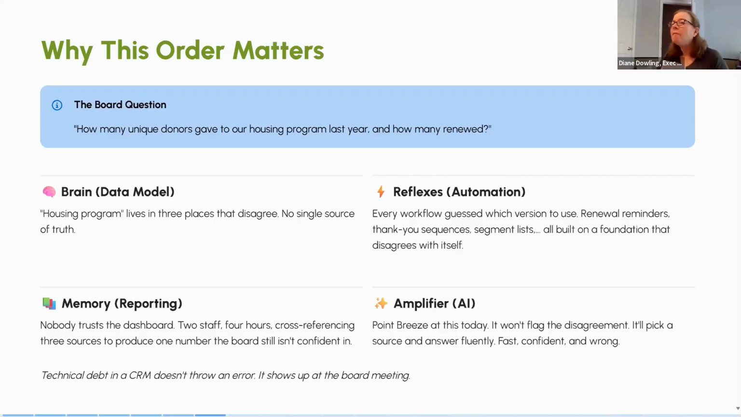So here's the line I want you to take to your next leadership meeting. Technical debt in CRM doesn't show an error. Your system won't beep or flag it. It won't turn red. It just shows up at the board meeting as a number nobody can defend and nobody can trust. That's why we build from the bottom up. So let's move to the next one. Maarten, please.